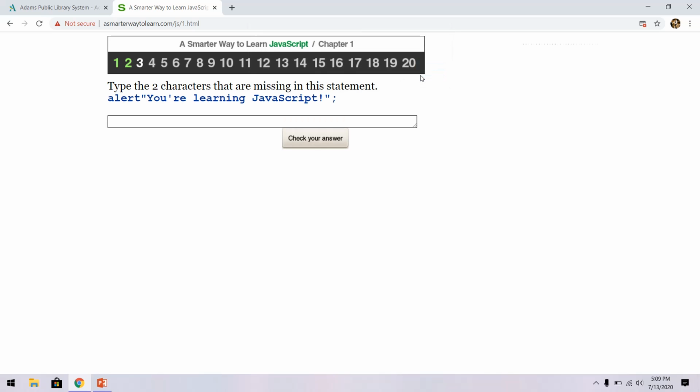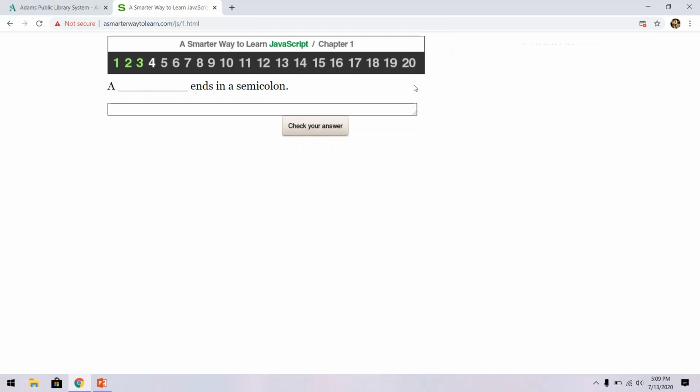Type the two characters that are missing in the statement. So you got everything there except for your parentheses. A blank ends in a semicolon. Remember, a sentence ends in a period, so a statement ends in a semicolon.